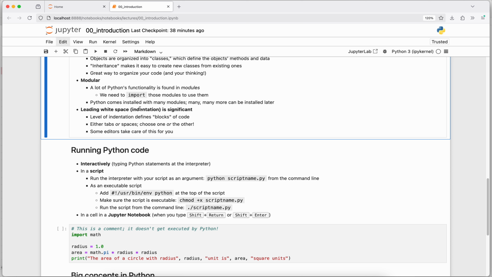Now, when you're using indentation or white space in your script, you'll want to use either tabs or spaces. You won't want to use both. That will give you an error. So choose one or the other. The convention is to use 4 spaces for indentation in Python, and some editors will take care of this for you, including the one in Jupyter notebooks.